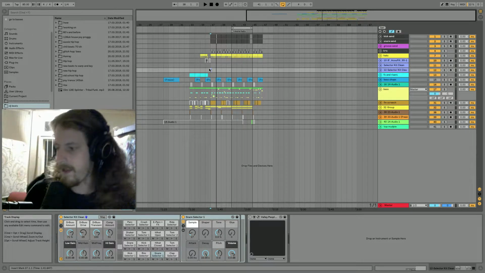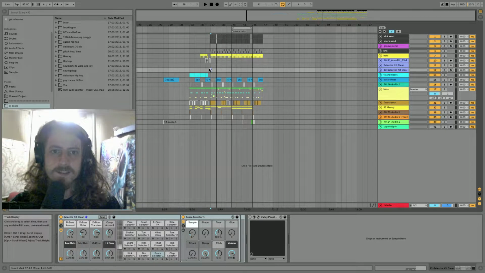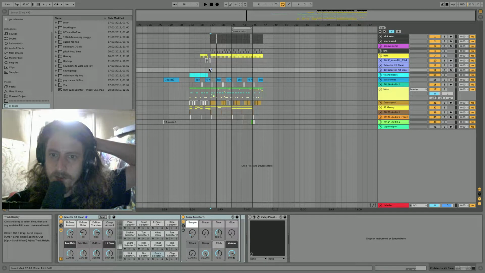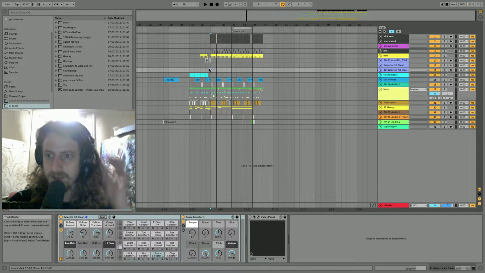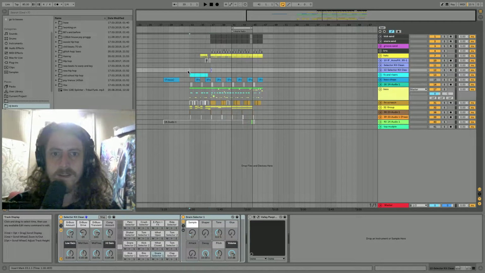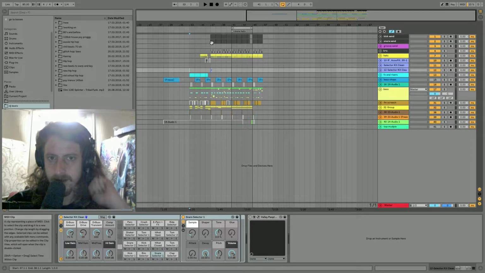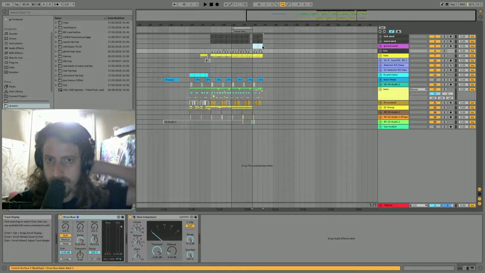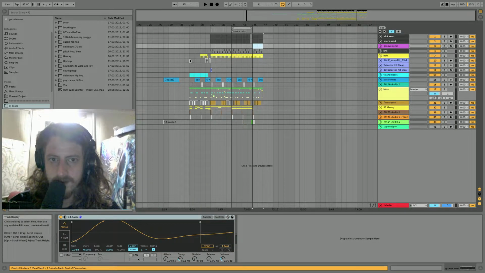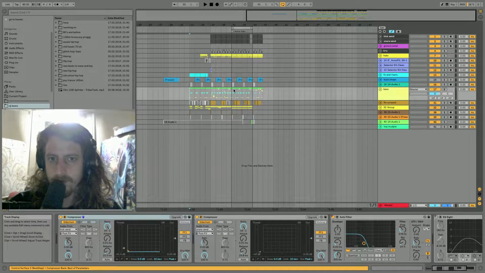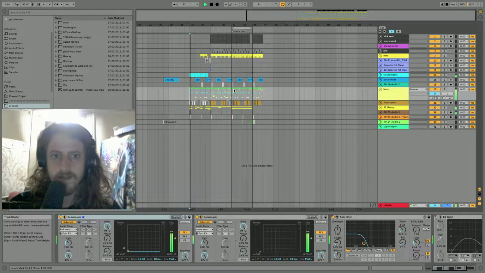All right, so next session on this track, I think we've got to go back to the drawing board a little bit and make some more basses and whatnot. I do like this first section, but to get the next section, we're going to have to do some more sound design. That's cool. But first of all, we'll just have a listen through.